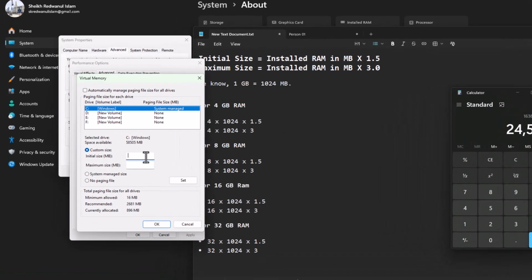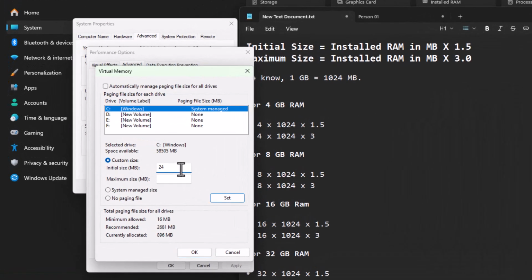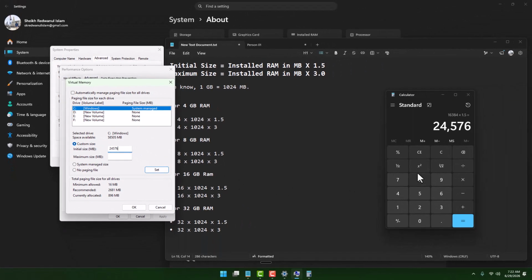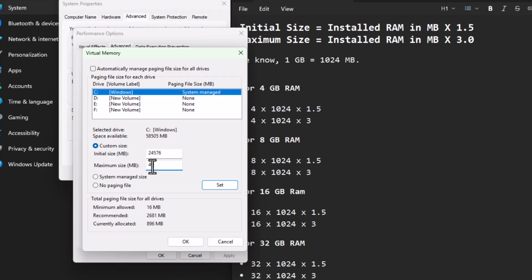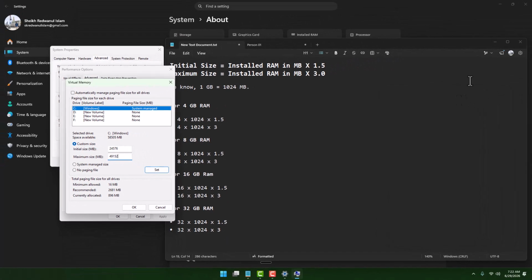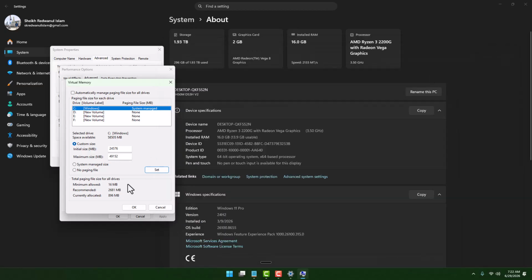Okay, now we are going to input 24576. Great. And again for our maximum size we are going to use my RAM size, that is 16 GB times 1024 times 3. Okay, so now it becomes 49152. Okay, now so 49152. Great. Now I'm going to close my calculator and I'm going to minimize this notepad as well.